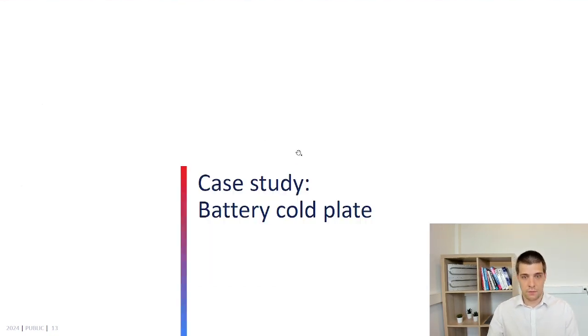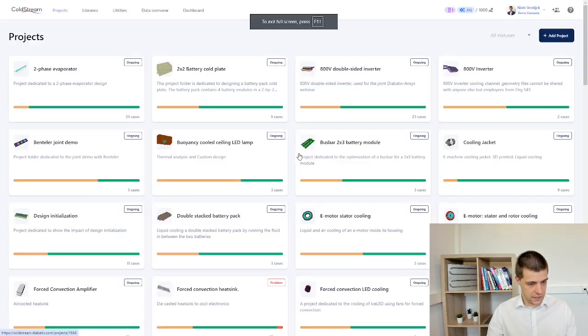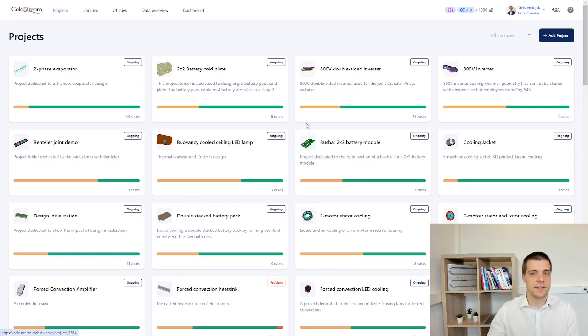Okay, that's enough of an introduction. Let's now move on to ColdStream itself. Yes, so this is ColdStream, or at least the main landing page after you log on to the software, and that is the project overview. As the name implies, the project overview gives an overview of all different projects to keep everything nice and tidy.